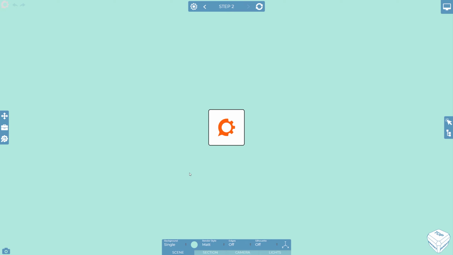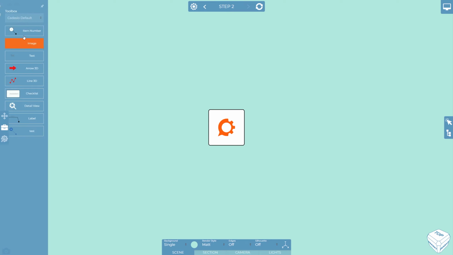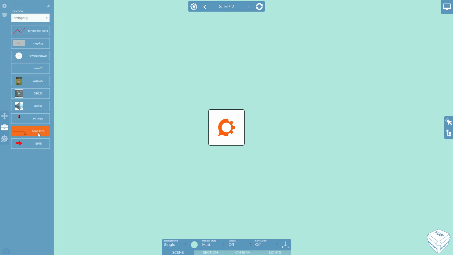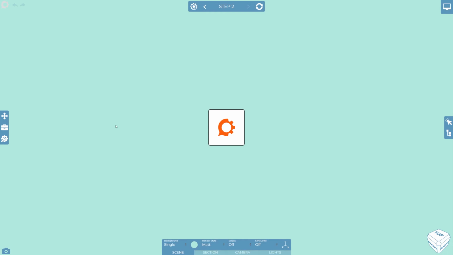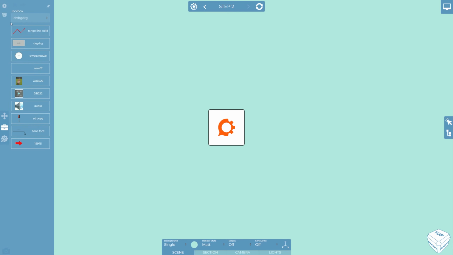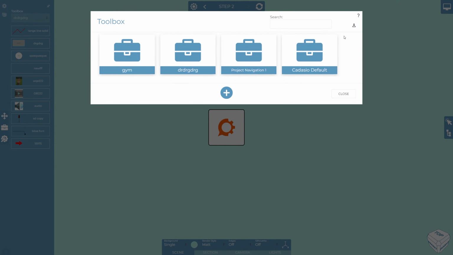If you created your own toolbox definitions in the past, or have been a Cardasio customer for a long time, you may want to check how your toolbox items are defined and update them where necessary. If you add an old toolbox item, Cardasio will actually ask you if you want to update it to be based on pixels instead. And if you want to start fresh, then don't forget you can always import the default toolbox items again.